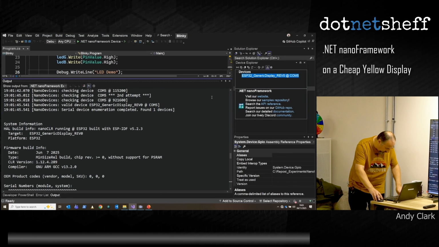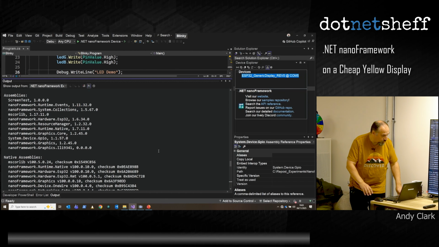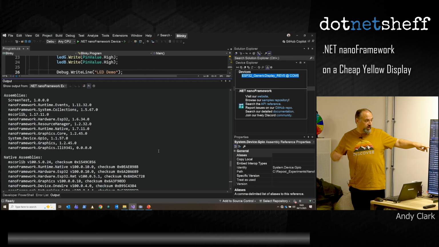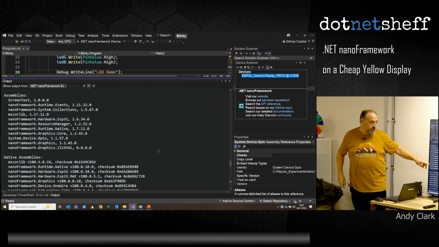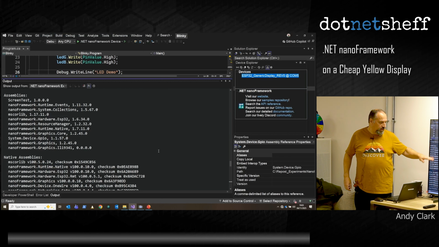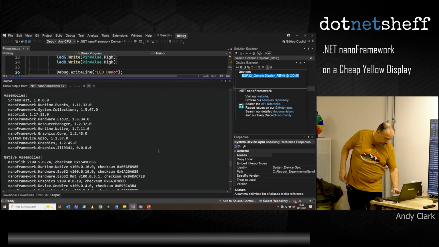Then if we scroll down, what we'll see is all of the assemblies that are installed on it. Screen test is the software that I've put on it. Then all these other bits and pieces are the BCL and PAL and HAL. And we see down here we've got all these various native assemblies as well.